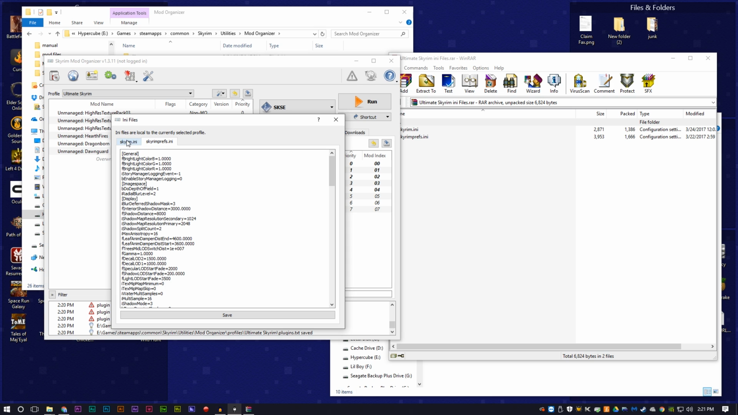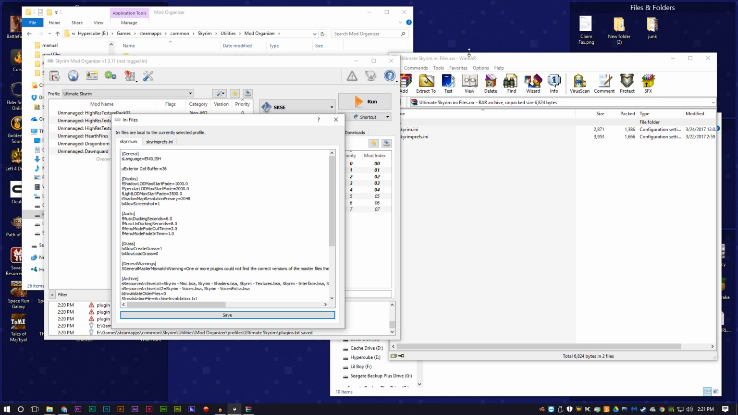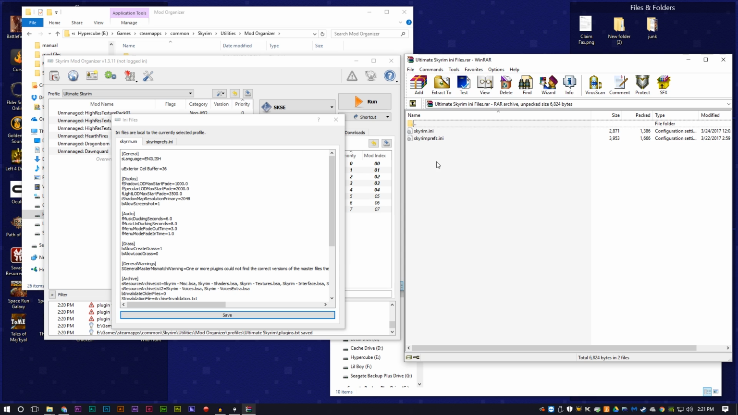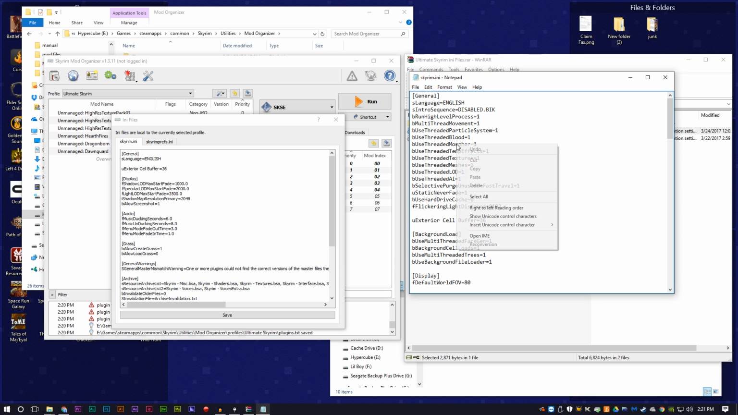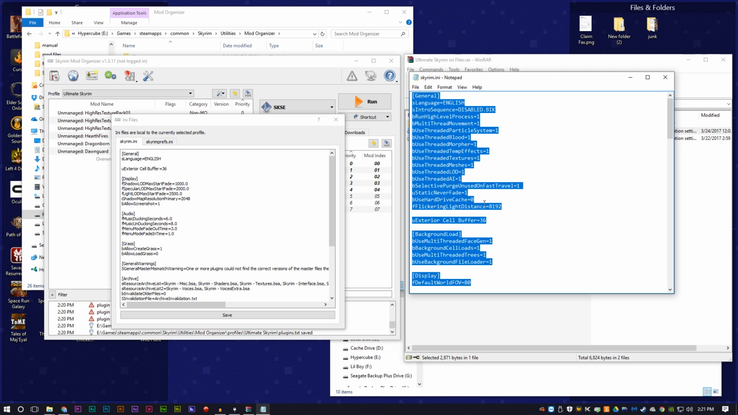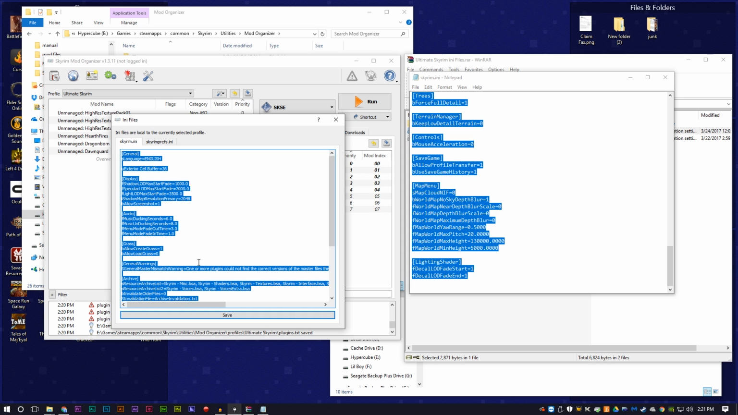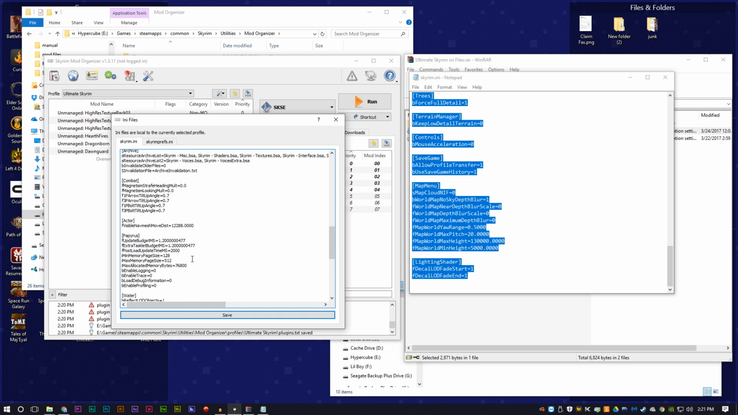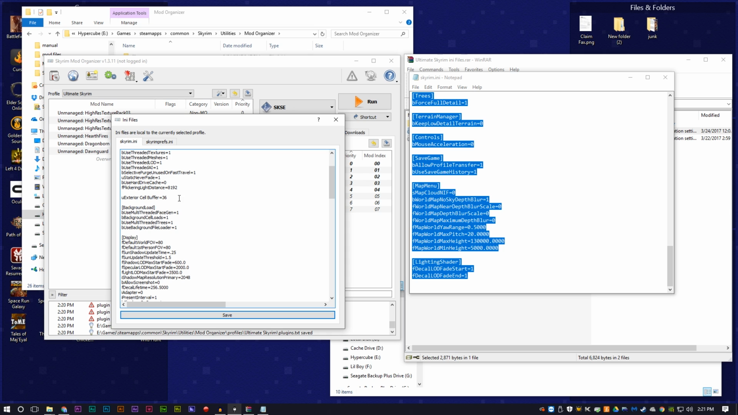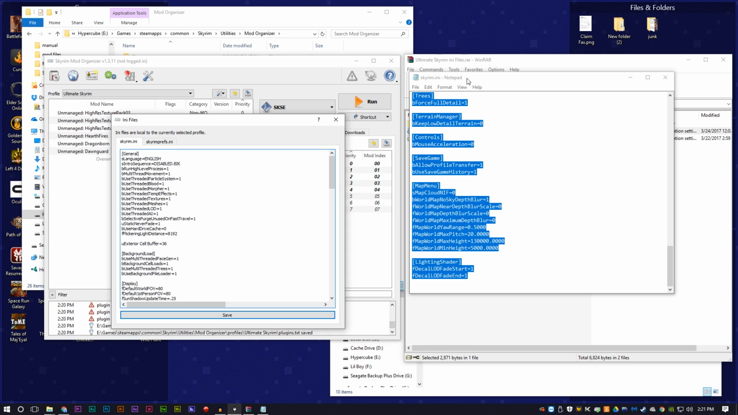These are default right now, and what we're going to do is replace them with my INI configurations. So you're going to go to Skyrim.ini, we're going to open that up. You want to right-click, select all, and hit Control-C to copy. We're going to go back into Mod Organizer and do the same thing. We're going to right-click, select all, and then paste. So now the Skyrim INI in our Ultimate Skyrim profile matches the Skyrim INI that I have provided.